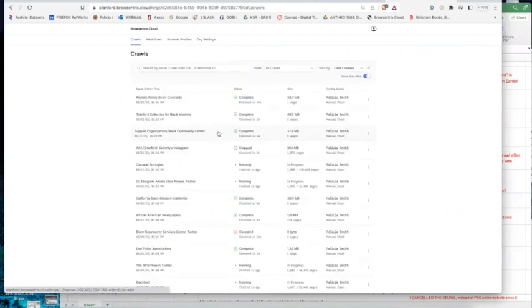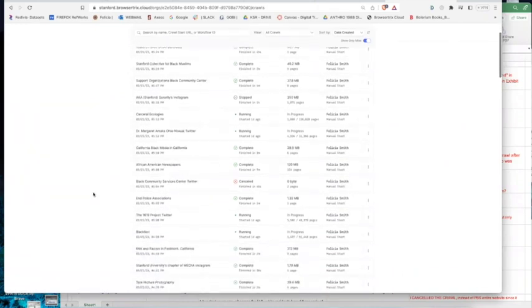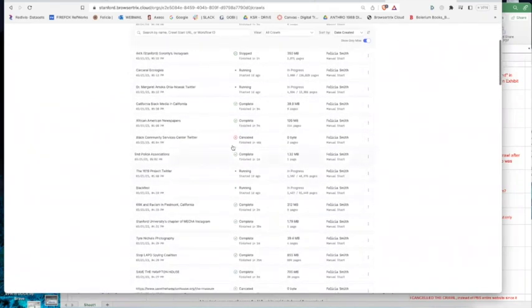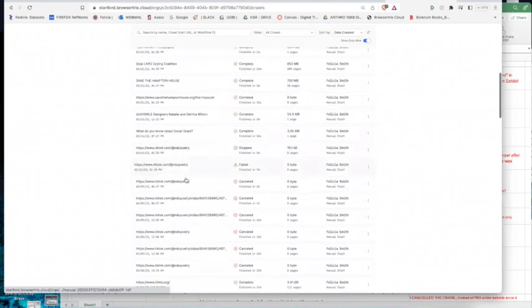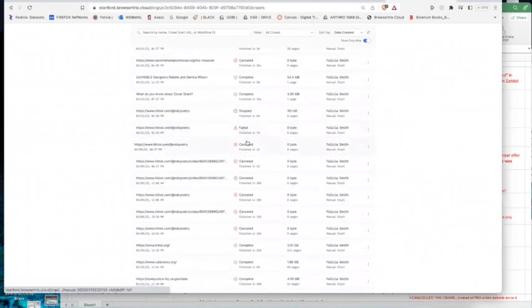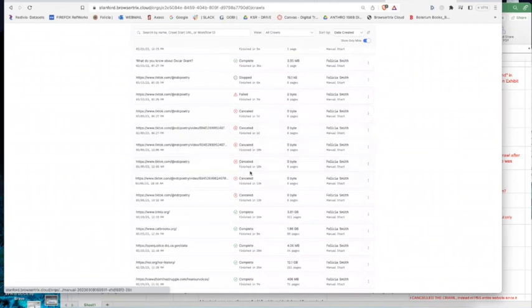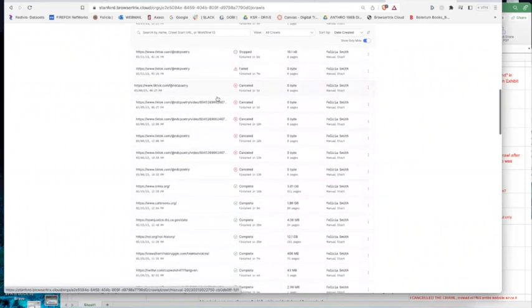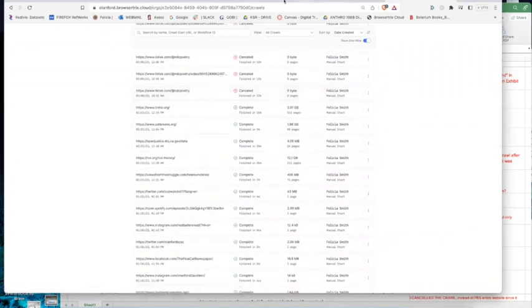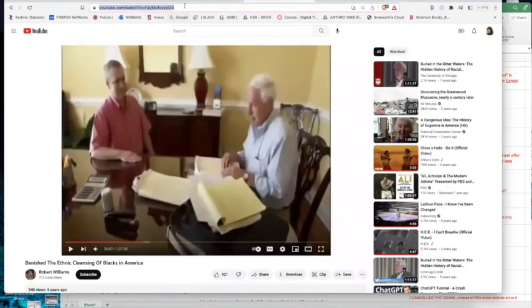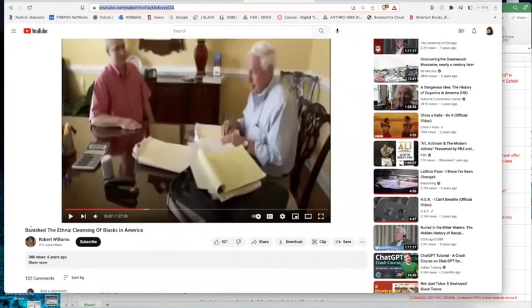So I never was able to log into TikTok on the browser profile page. I just got circles, circles, circles. And you can see, yeah, anything with TikTok failed. I canceled that because they just weren't working after hours and hours. They all just kept telling me that it failed. And so there was another page I was trying to archive. This YouTube page is a video about ethnic cleansing of Blacks in America.